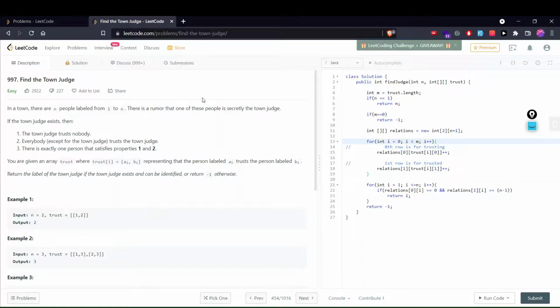So let's look upon this problem description. Obviously we can pause the video and read this description. Since I've already read the description, I'll give you the brief information about it.